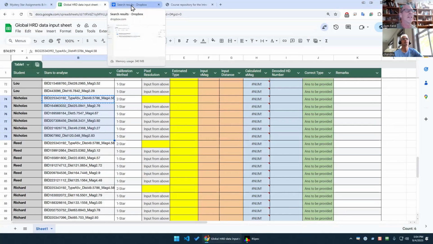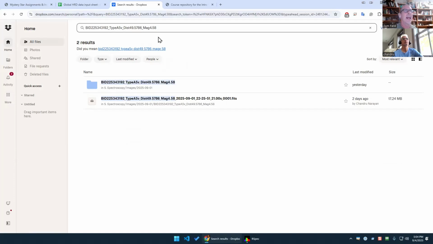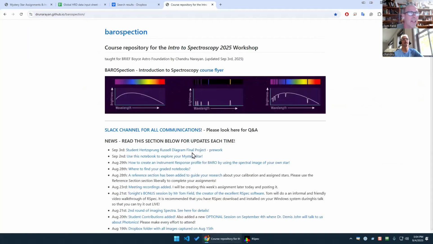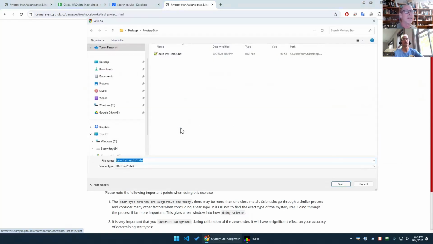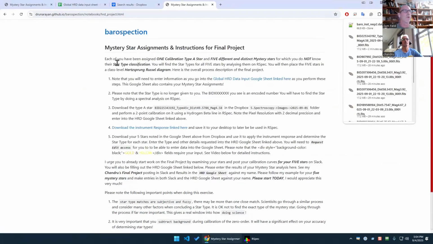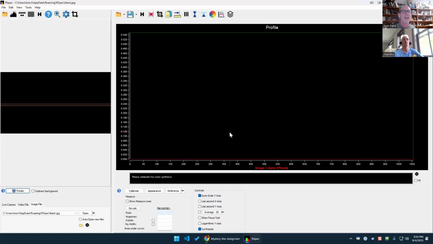So we're going to come here, and okay, we go to the BAROSpection website, and there is a link for the instrument response file. And so click on the September 3rd. Yeah, that one. Okay. And then in here, you will see that there is the BAROSpection instrument response file. Let's get that. I've put it in my mystery star folder once before, and now we've got it again. So now we're sure we've got the data that we need.